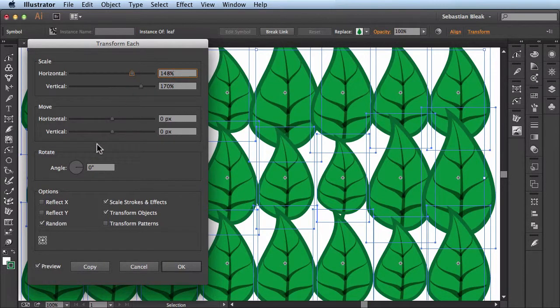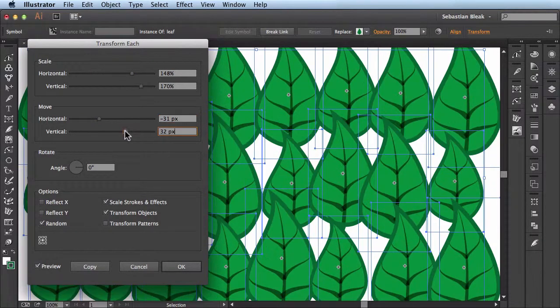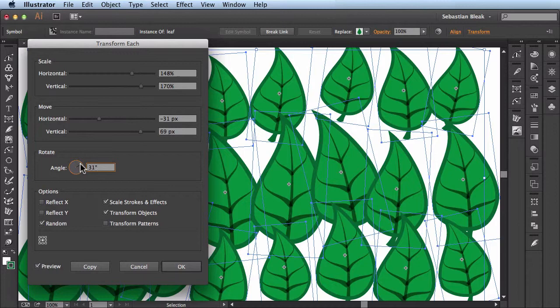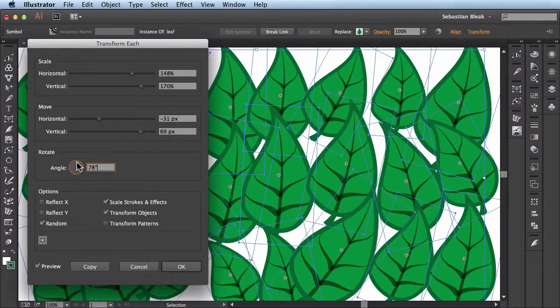All right, so next what I want to do is maybe play around with this move slider a bit. And that's going to change the location of these. Again, because we're doing it in a random fashion, they're just kind of scattering around a bit. Well, all these guys are going up and down right now, so let's play around with this rotation a bit. All right, so I'm going to rotate it up about 31 degrees, and I get a slight change.